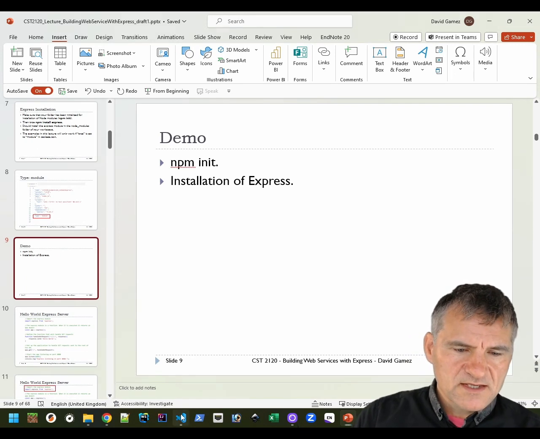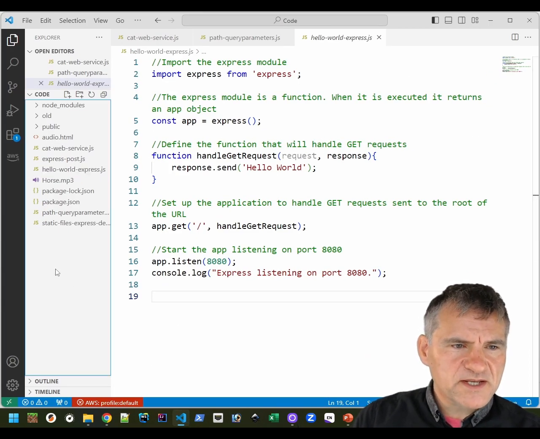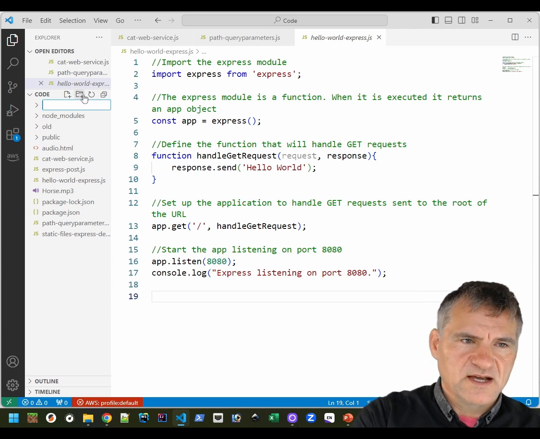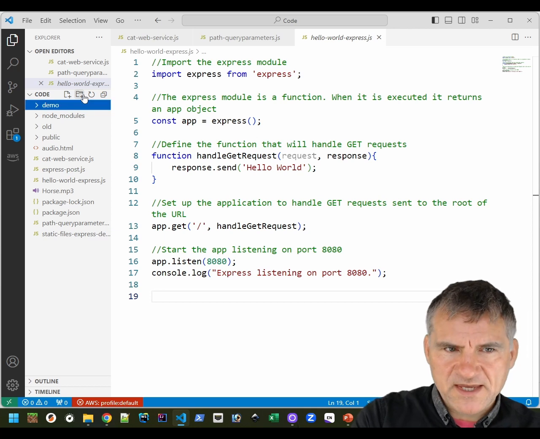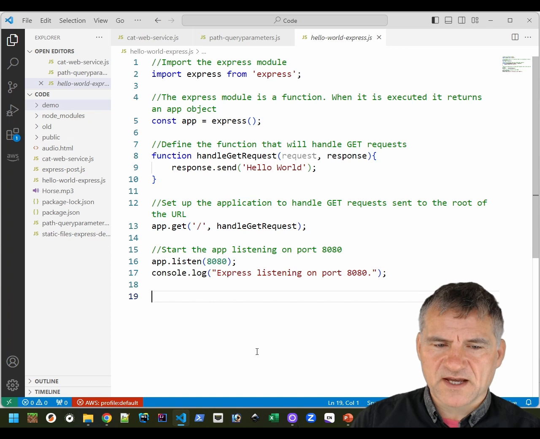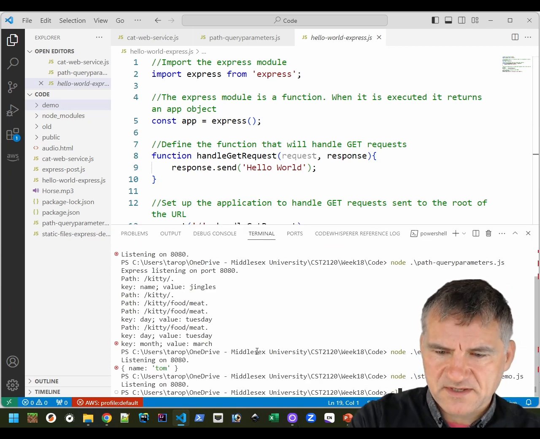Okay, so I'm just going to do it all within Visual Studio Code. Because I've already got all this set up for my demos, I'm going to create another folder, call it demo or something. At the moment, demo is not initialized as a Node project. So we'll open up the terminal. Let's just clear all this for the moment.